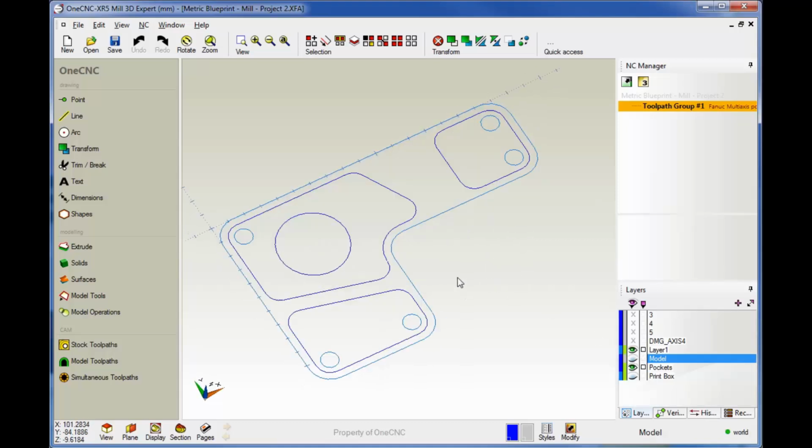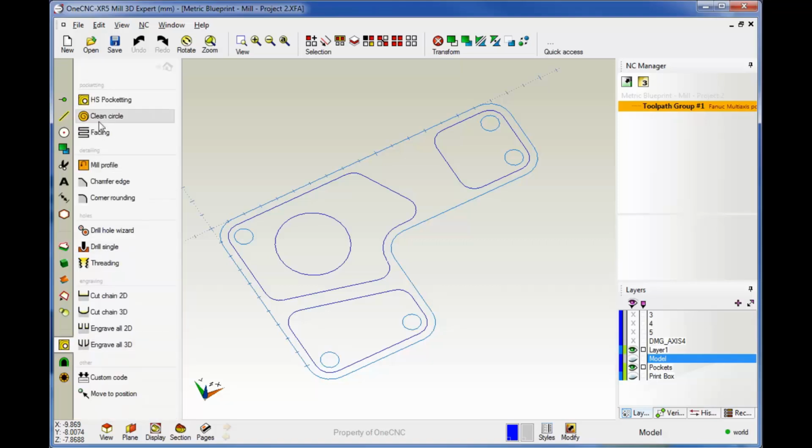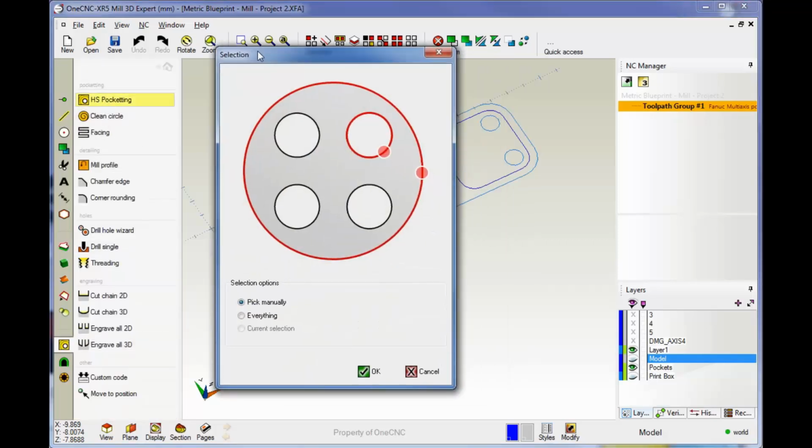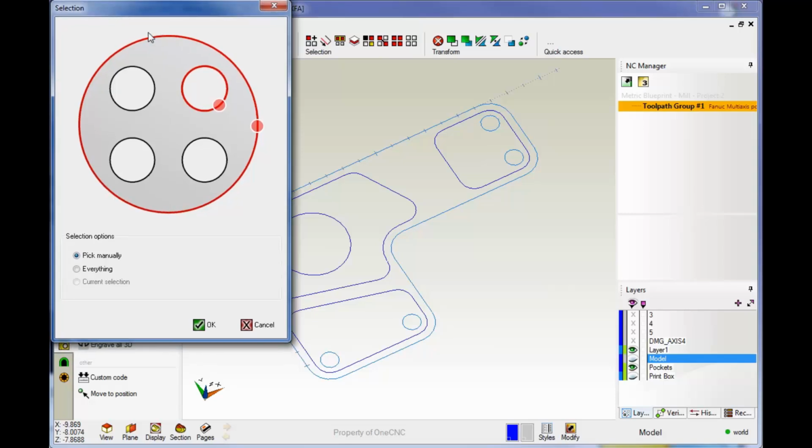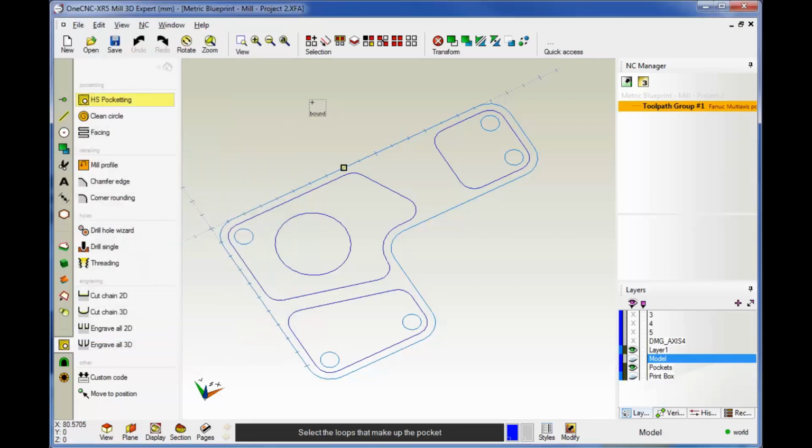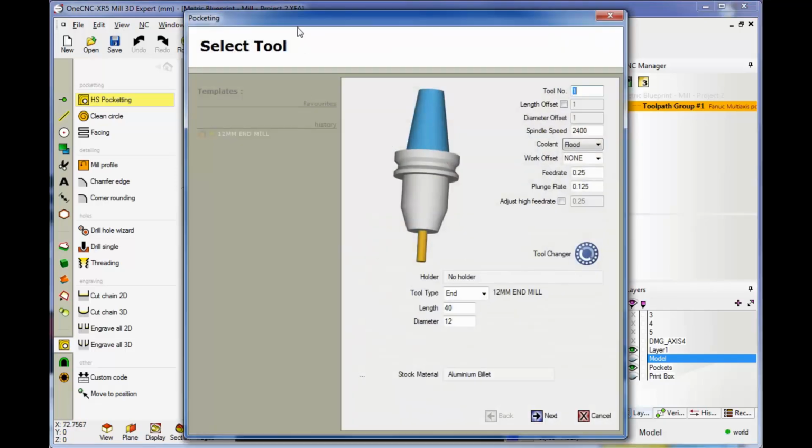All right. So let's head over here to the main toolbar, and from our stock toolpaths we are going to select our HS pocketing. Now the first dialog box that you see is our selection dialog box, and this is simply how do you want to select your geometry. You can pick manually, pick everything on the screen, or pick the current selection. I'm going to go with pick manually. Notice now how our cursor changes to the word bound. That means that OneCNC is looking for a closed shape or a boundary. I'm going to left click and left click and left click all three boundaries, and then when I'm done selecting, just simply right hand mouse click.